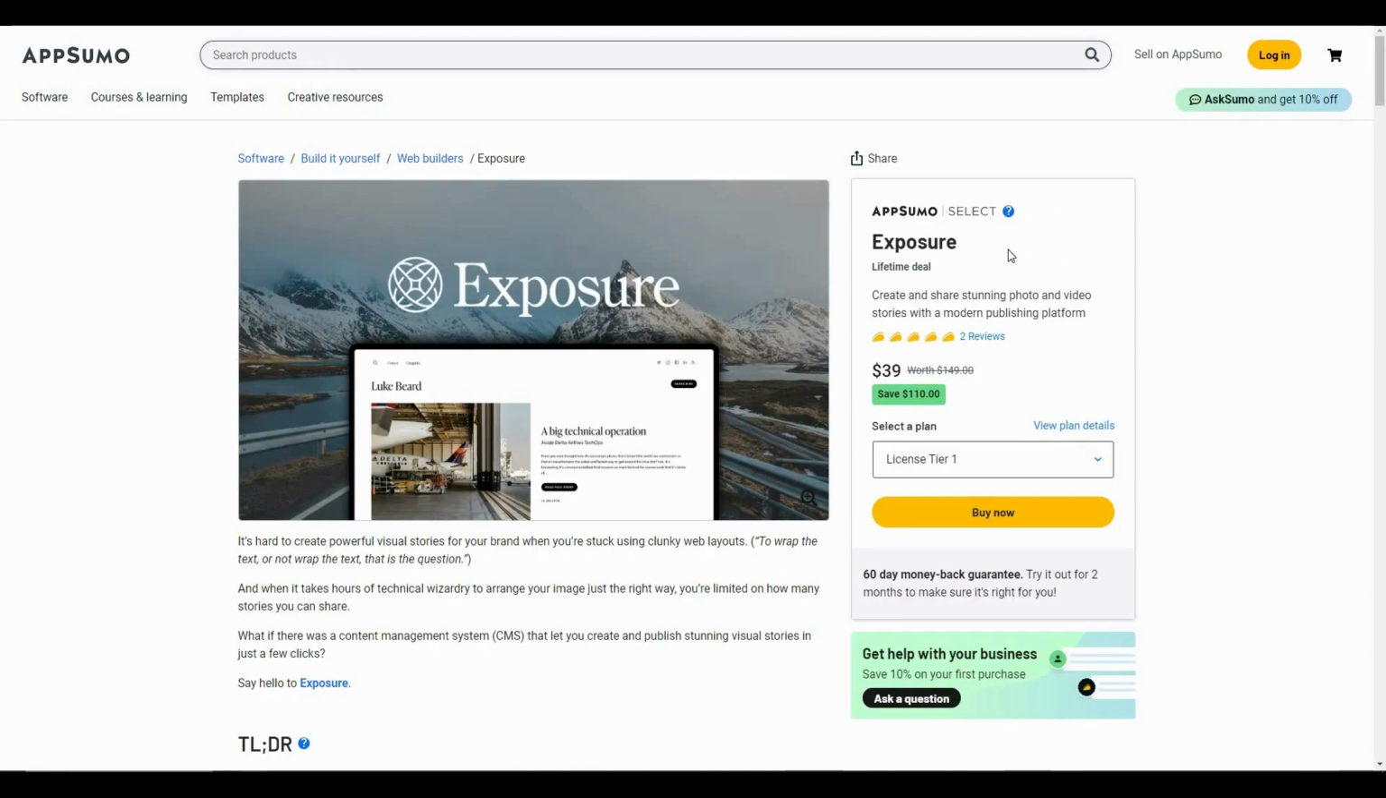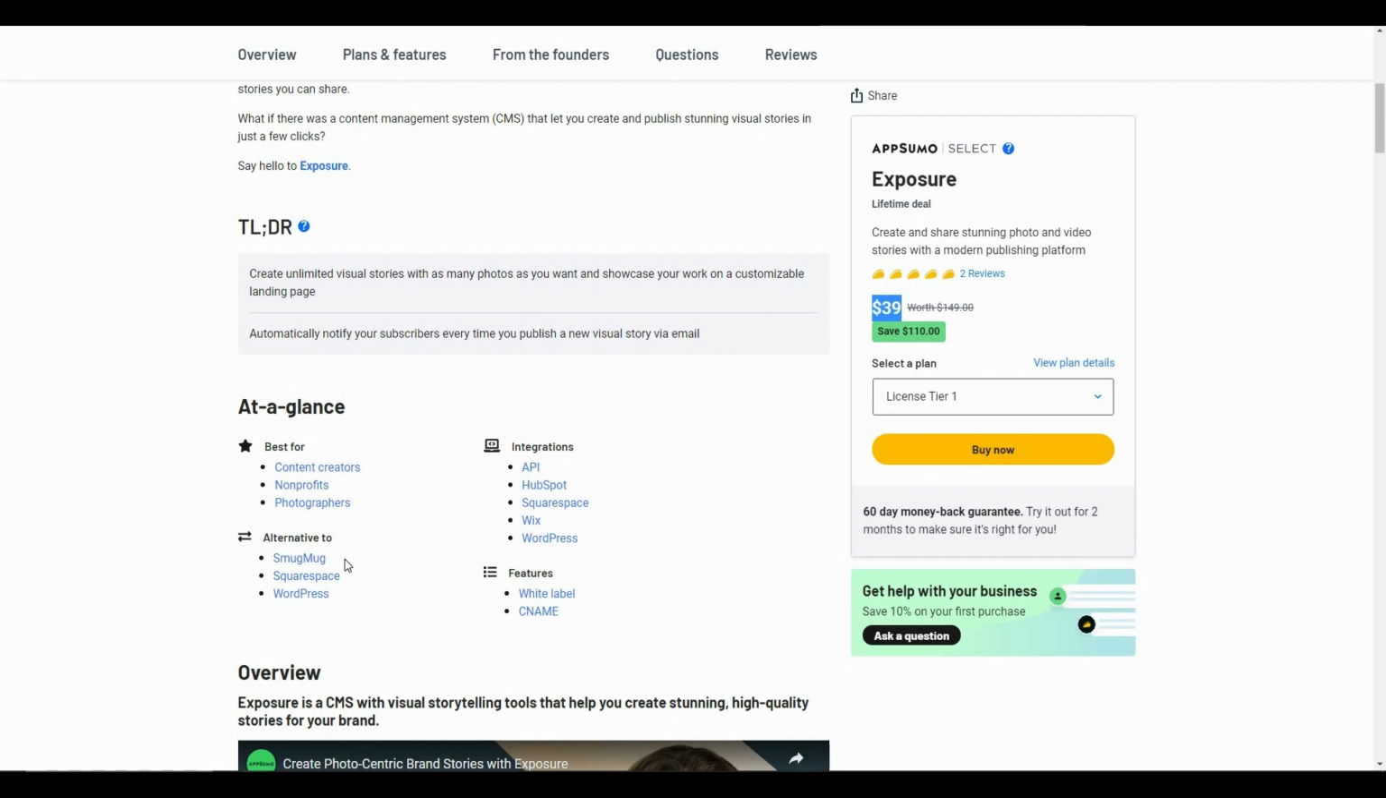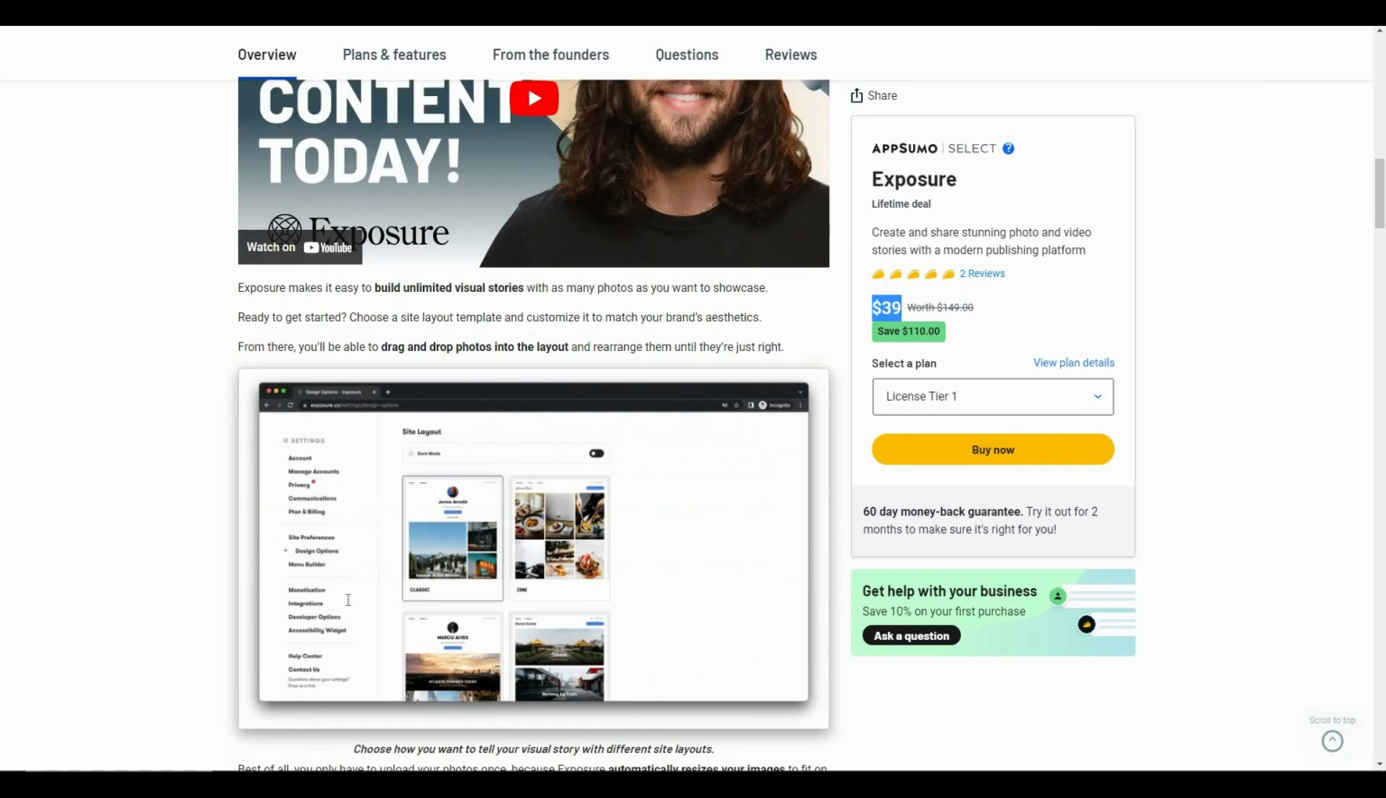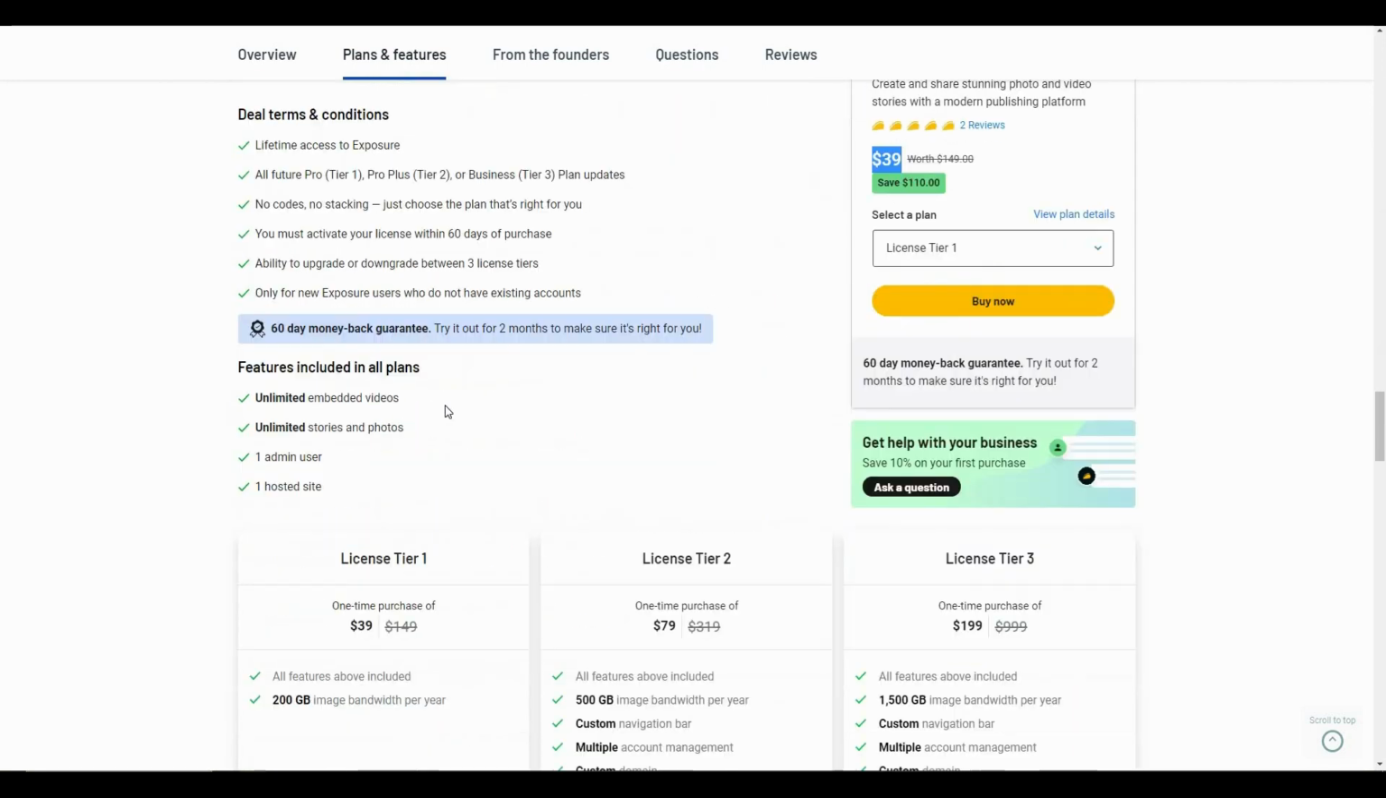Great news is Exposure is currently available on Appsumo as a lifetime deal, which means by paying only $39 you can get lifetime access to Exposure. The regular pricing is $149, but on Appsumo you are saving $110, which is amazing. Exposure is an alternative to SmugMug, Squarespace and WordPress, and the features of Exposure on the Appsumo deal are here.